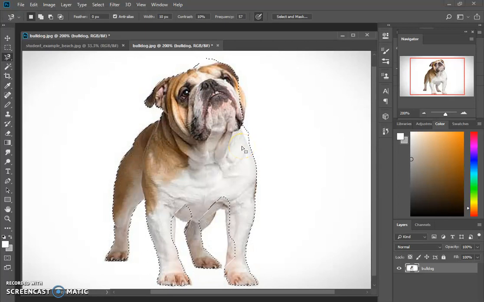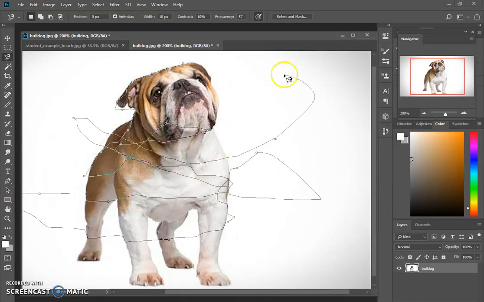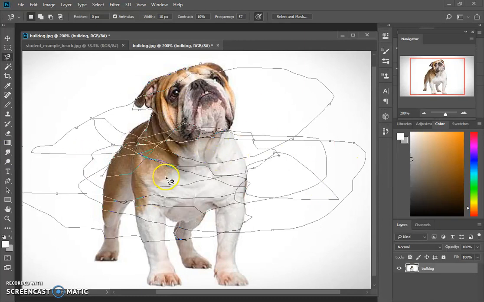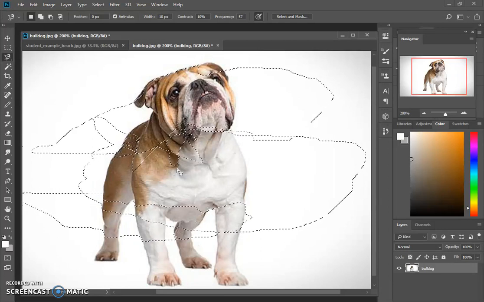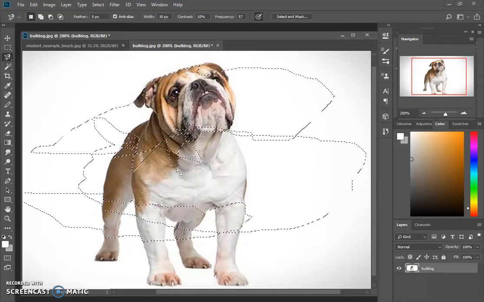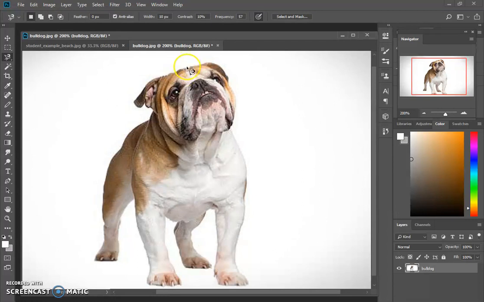Some of you might experience this problem where you are trying to go along the edge of your bulldog, and your mouse is now going nuts. It's jumping everywhere, and you can't figure out how to make that stop. Double click. That will turn it to a set of selections, so it will stop doing the drawing. Then you need to start over. Control D to deselect, and then just try it again.